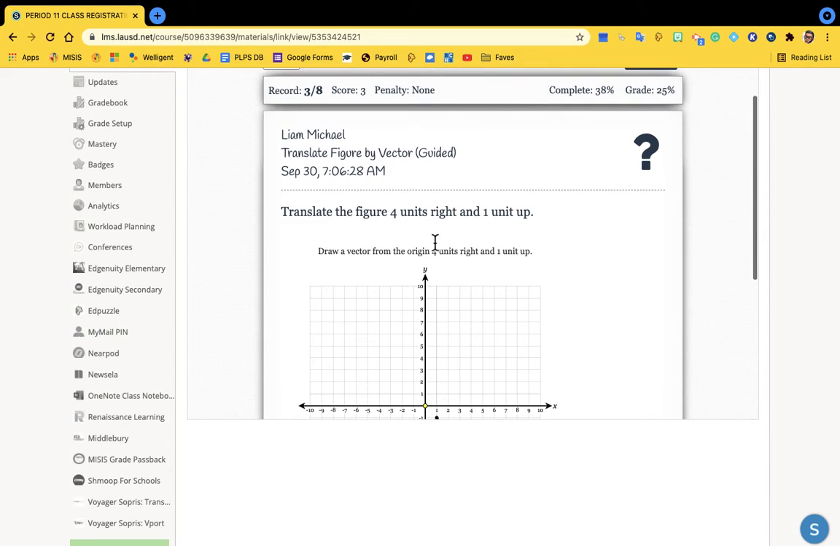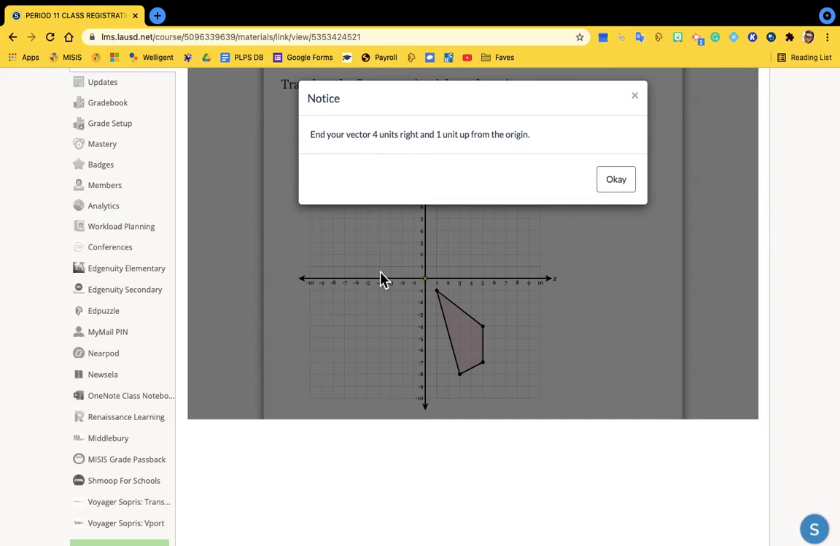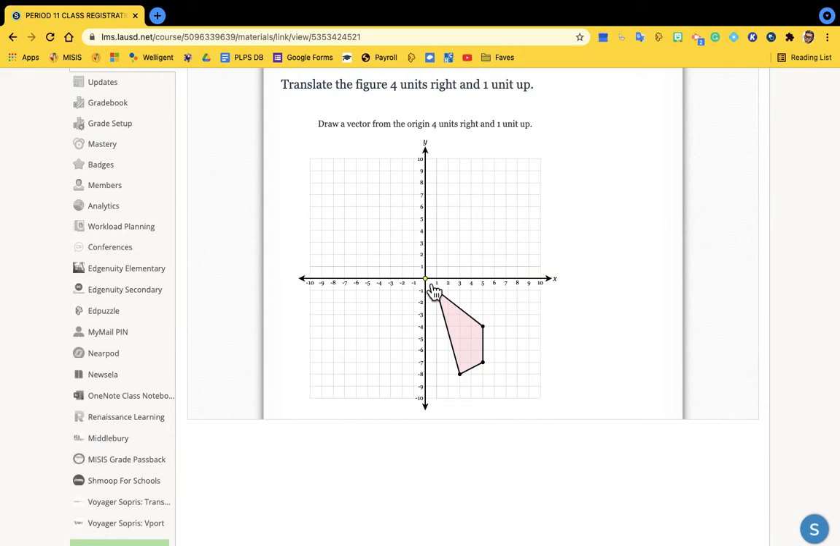One more example. Translate the figure 4 units right and 1 unit up. So again, I'm going to go to my point in the middle, my origin, 4 right, 1, 2, 3, 4, 1 up, let go. Let's see. 4 right. You see, I went left. I gotta go 4 right, folks. 1, 2, 3, 4, and 1 up.